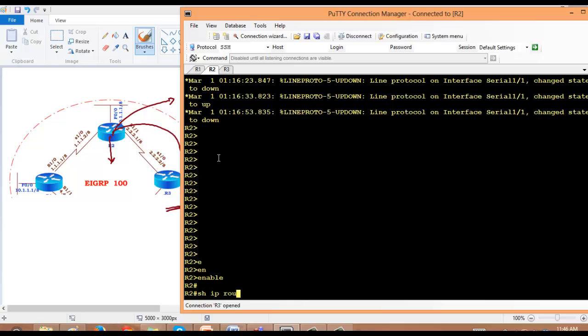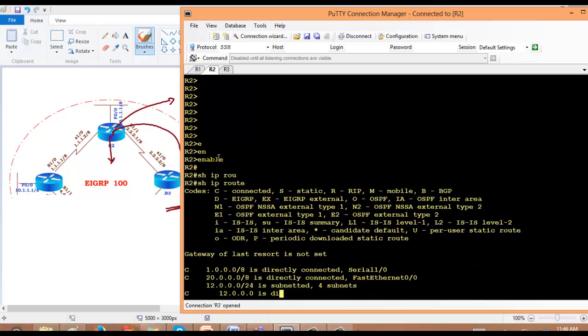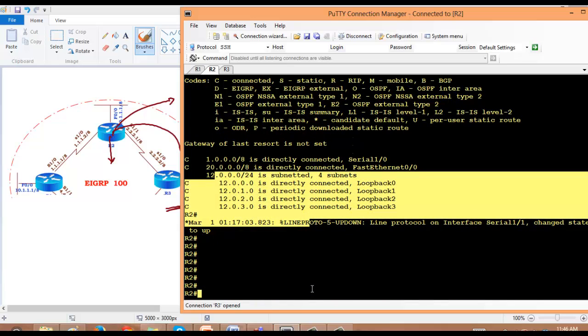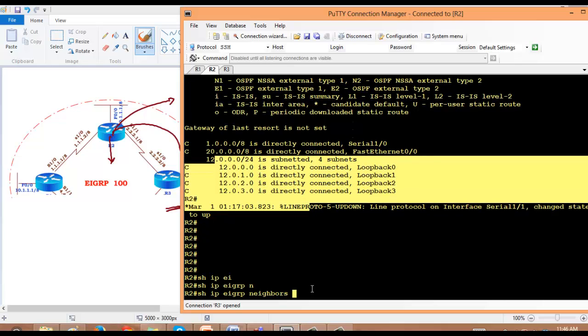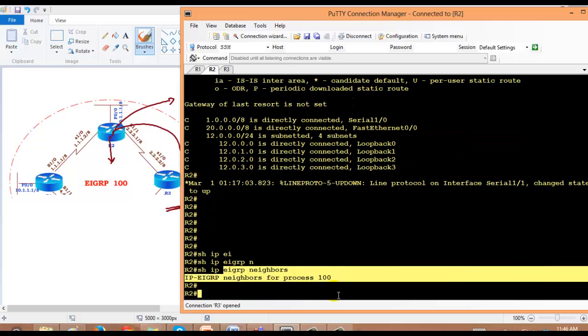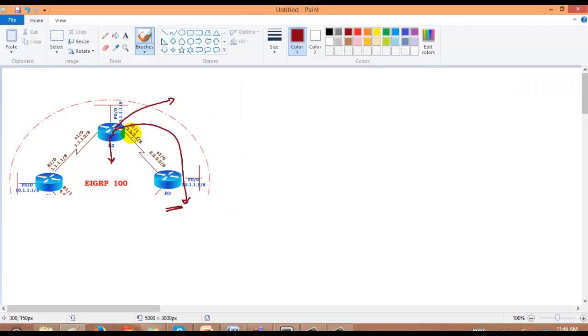So I'm going to give a command called show IP route. When I give show IP route, I don't see a single route here, which means there is some problem. The next thing, I'm going to verify my neighborship. With router 1 and router 2, there is no neighborship for any two routers, which means I got more issues here.